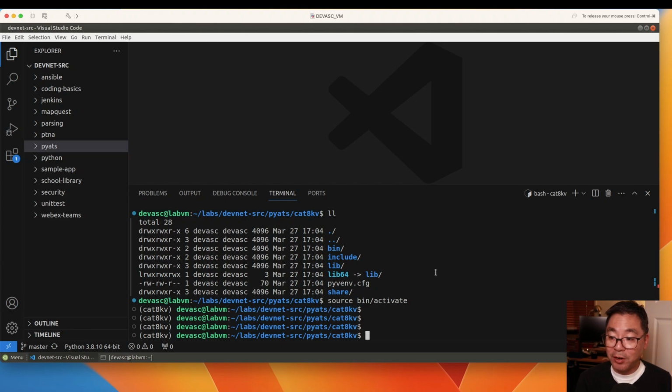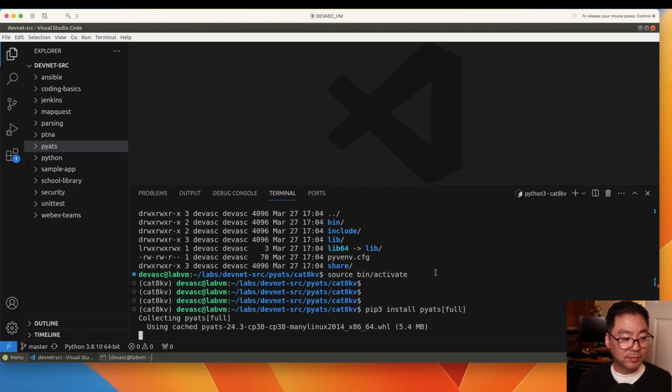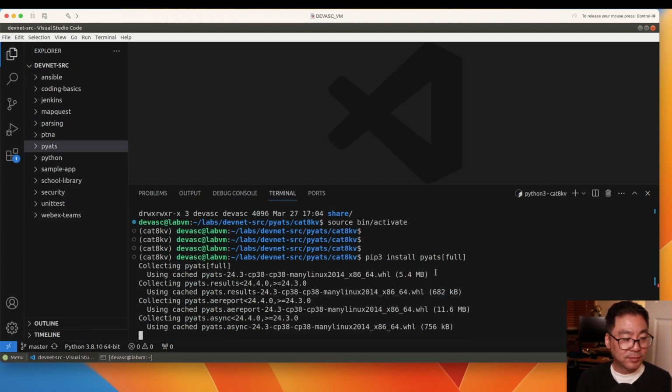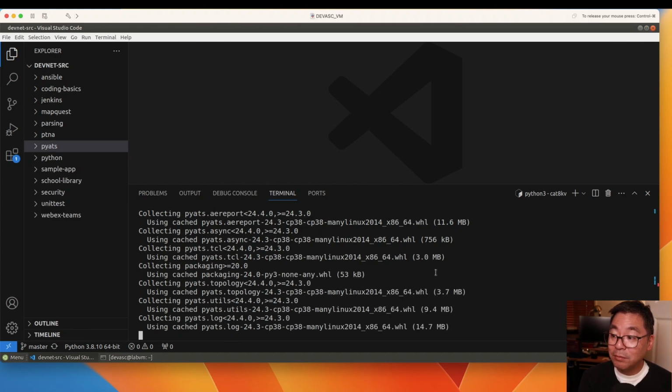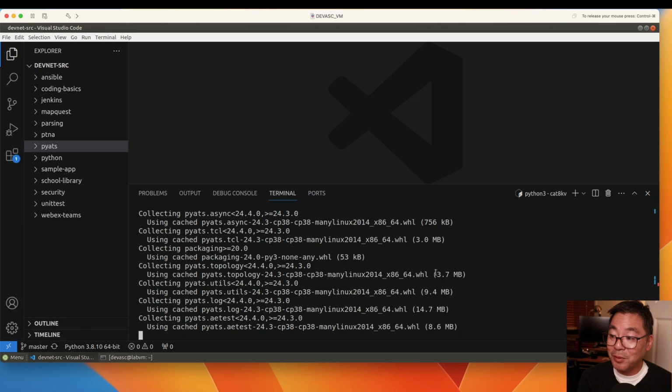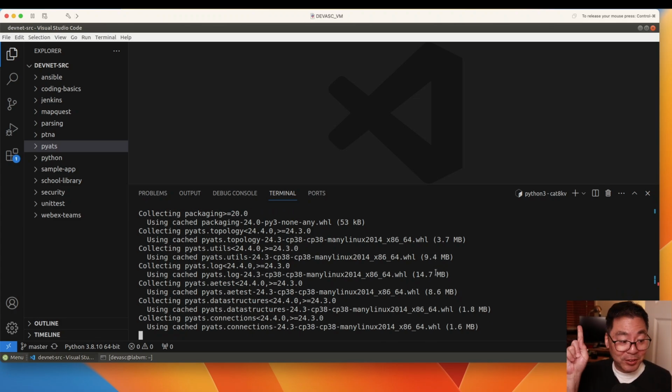Okay, so underneath this cat8kv virtual environment, we're going to do a pip3 install pyats, and we're going to do full here. And this is going to take a while, so I'm going to speed this up and we're going to mute here for a little bit and drink some coffee.